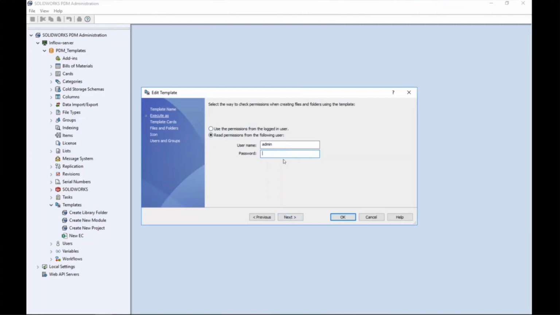I do want to point out also, if you change the admin password or whatever user you had set up for running your templates, if you change that password, you will need to edit each one of your templates and update the password with the new one, or it will fail to run. It is not linked to any other place, so it will need to be re-entered.